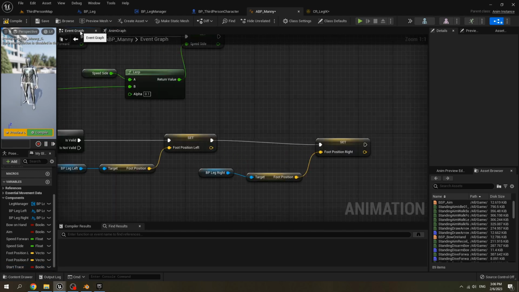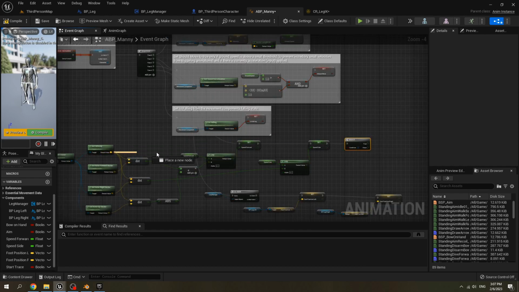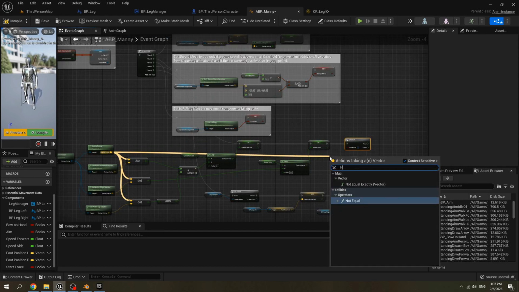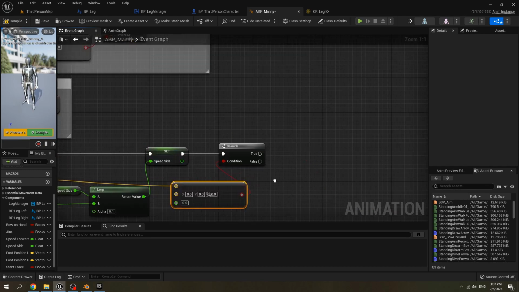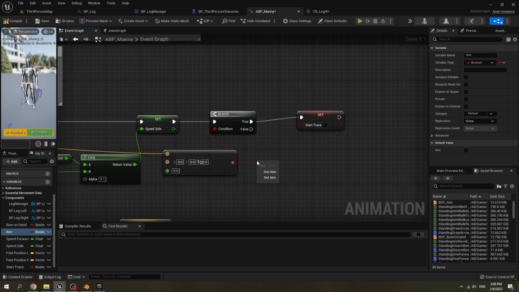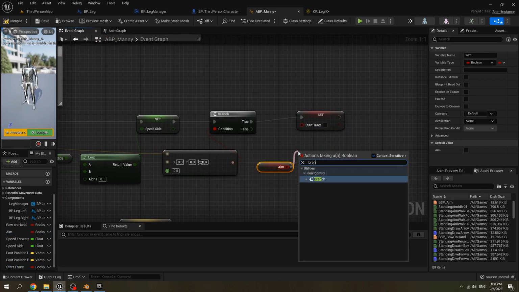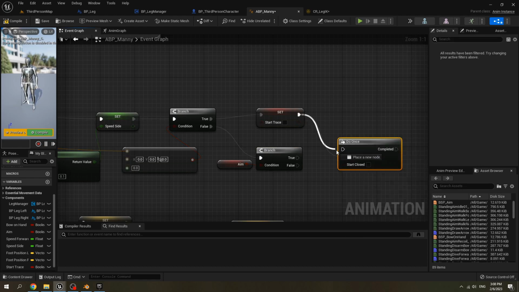Go to event graph, create a branch, get the velocity is not equal to 0, 0, 0. Connect it to the branch, and if it's true, set start trace to false. Get our aim variable, create a branch, create do once. When start trace is false, connect it to reset. If aim is true, connect it to do once.